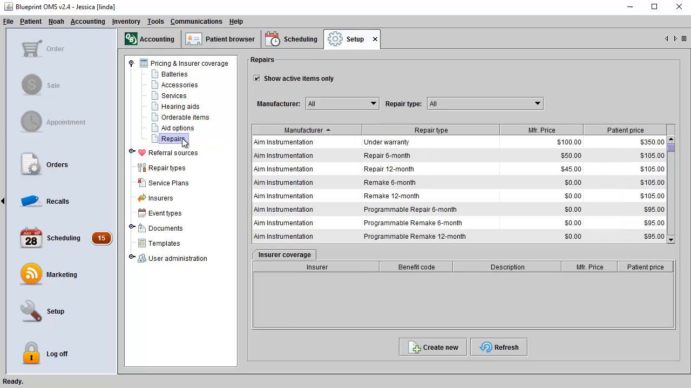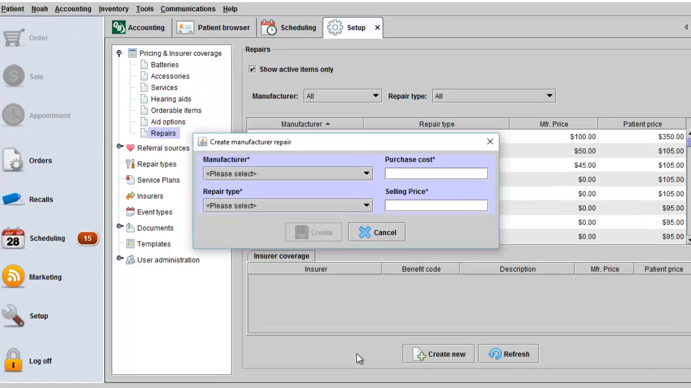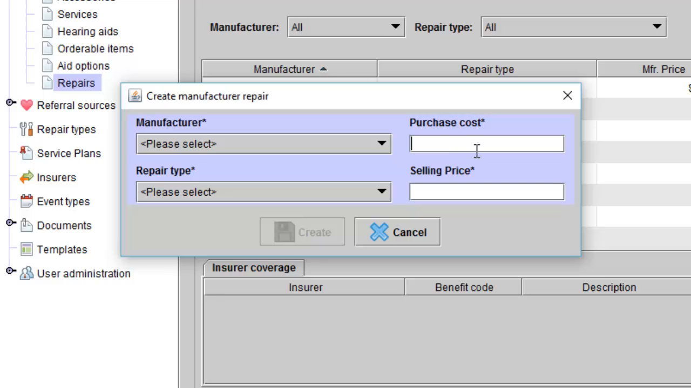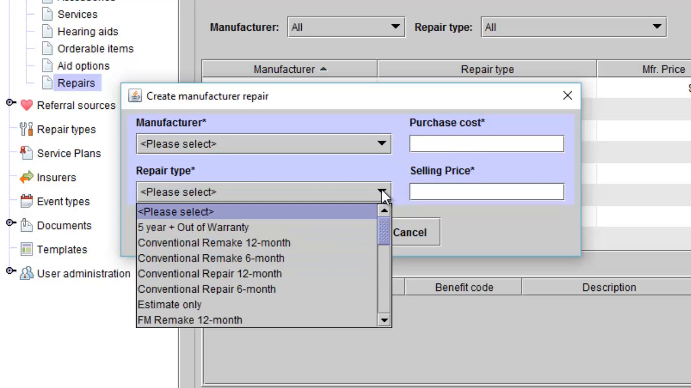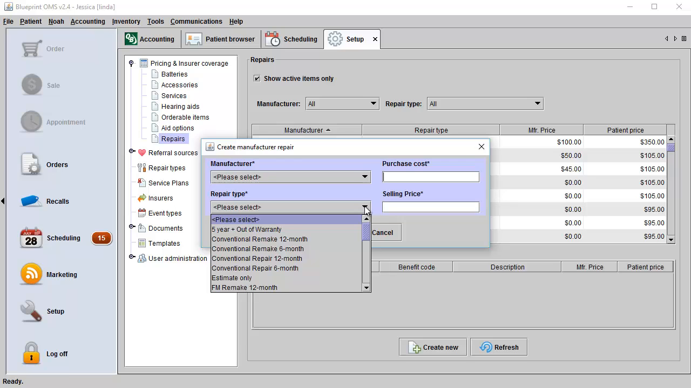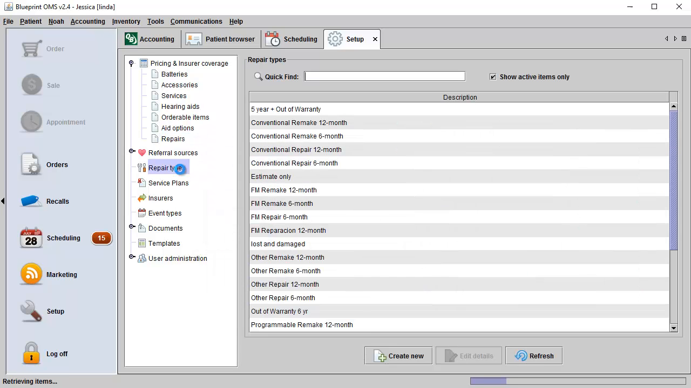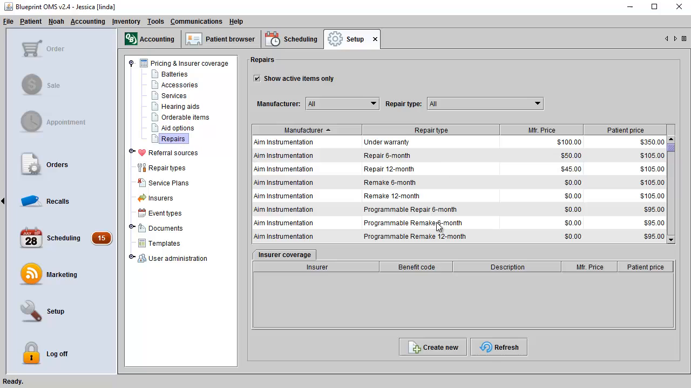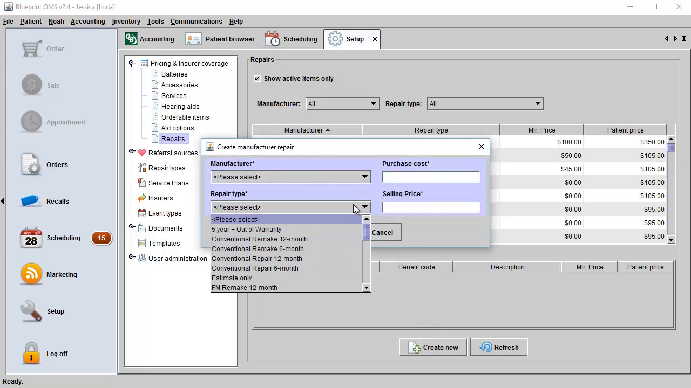Under the repairs catalog, just like everything else, you have control over the pricing. To create a new repair, click on Create New at the bottom of the screen. You can then choose your manufacturer, your purchase cost, your repair type, and your selling price. If you would like to add additional repair types in the drop-down menu, you can add them under the Repair Types. You can click Create New and add the one you want. Once you add it, you can go back to the repairs and you will see it in your drop-down menu.